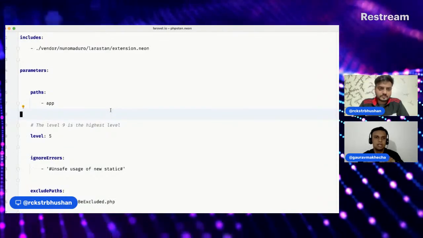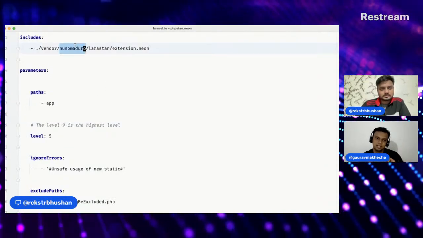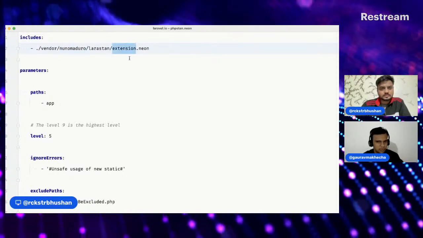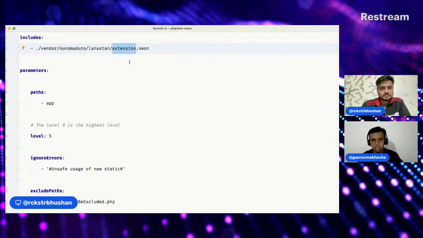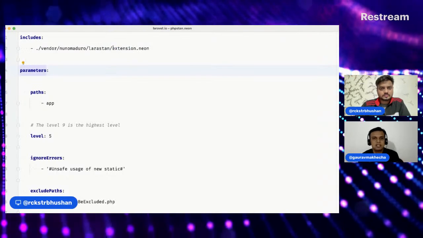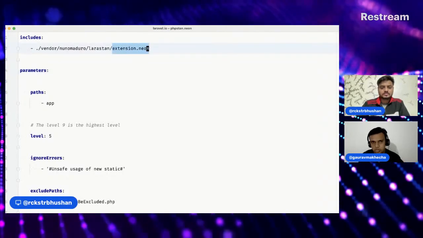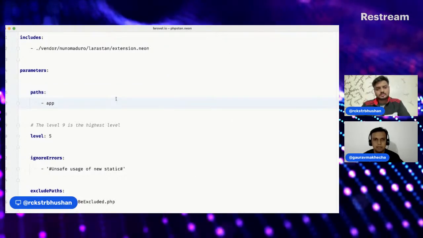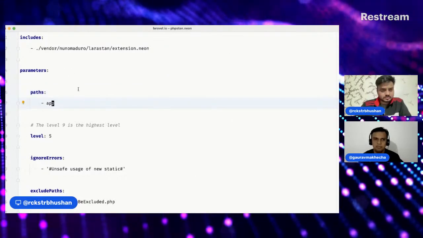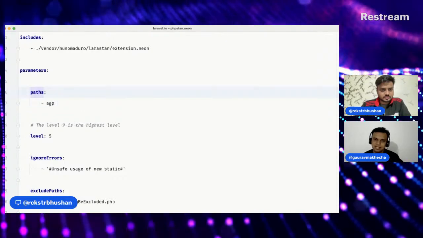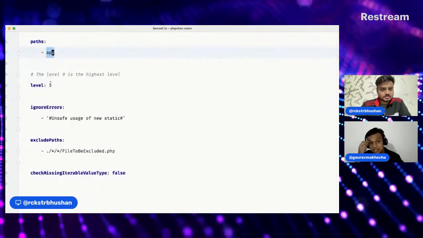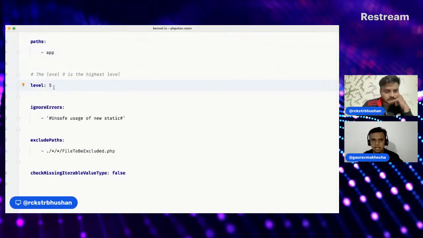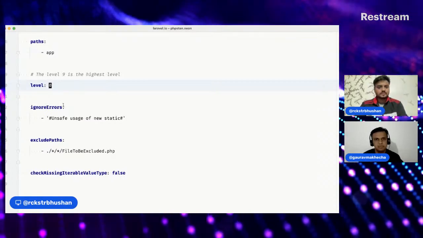So including this Larastan extension file does a lot of things. We'll also have a glimpse of that to make PHPStan understand some of the Laravel magic. So that's why we're doing it. Next is in which directory we want to run it. For now we'll keep it to app. Next is level. There are 9 levels, starting from 0. So I request you to change it to 0 for now. We will start with 0.